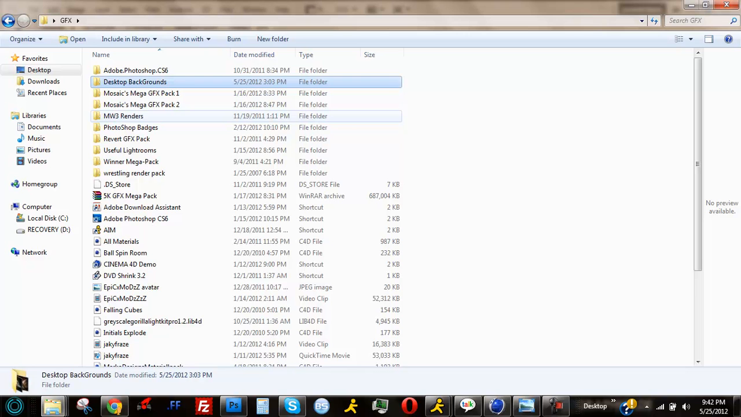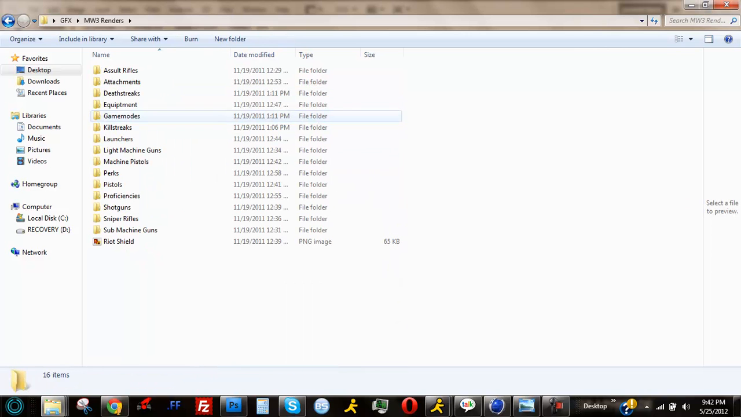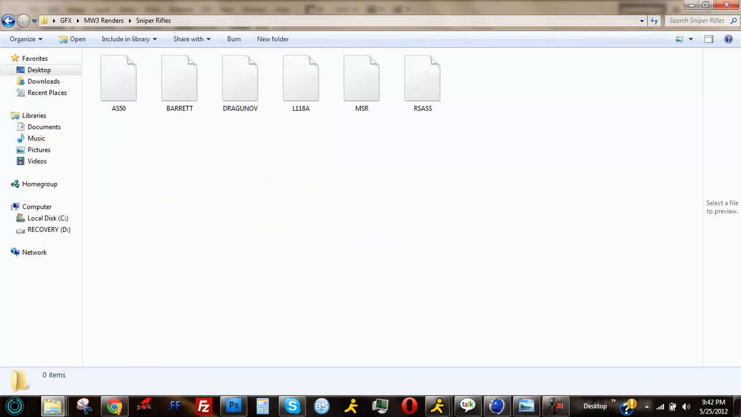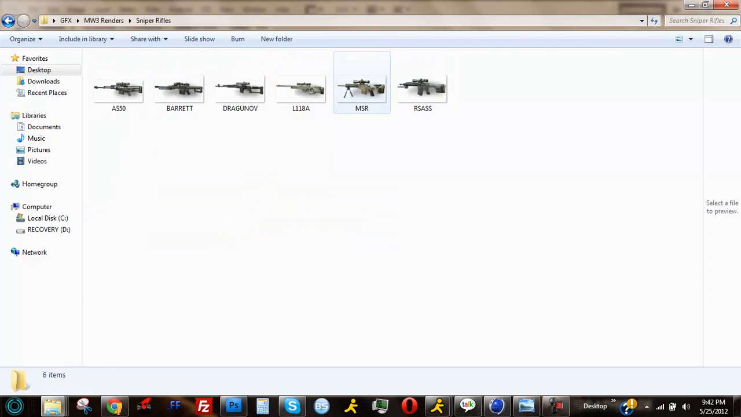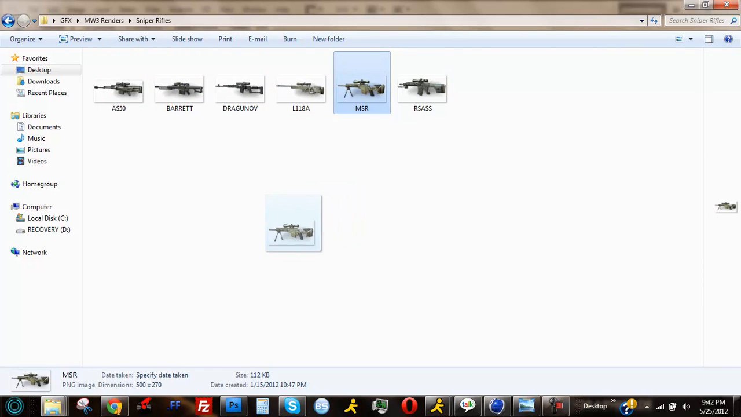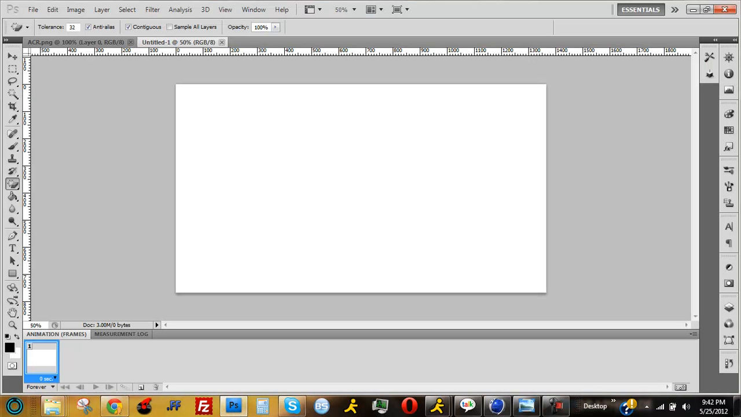So today I feel like using Modern Warfare 3 renders. Let's use MW3 renders. Sniper rifles, because I like sniping. MSR. Alright, we're going to need that later. Go into Photoshop, open it up.